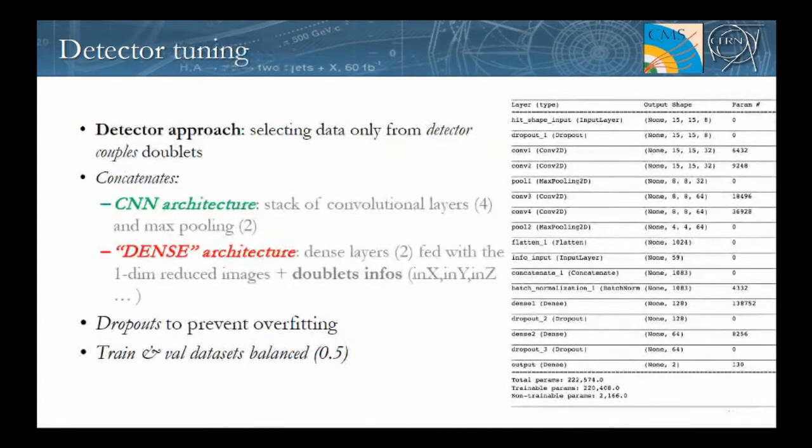So this is the first attempt. For the detector approach, we have a concatenation of a CNN architecture. So we have a stack of 4 convolutional layers and 2 max pooling, and a dense architecture. So you have 2 dense layers which are fed with one-dimensional reduced images and doublet informations. So we have local information about the position of the detector. We apply dropouts to prevent overfitting, and training and validation datasets are balanced.